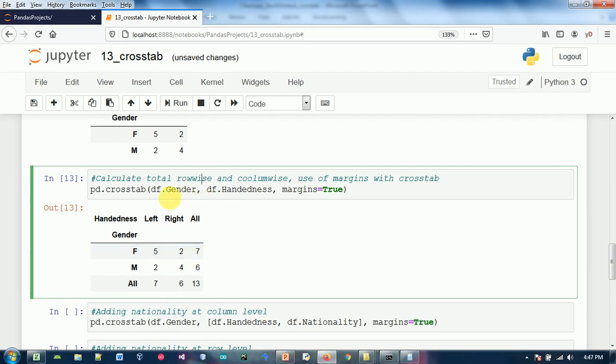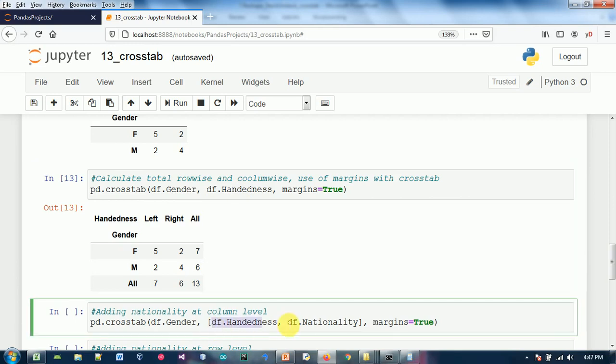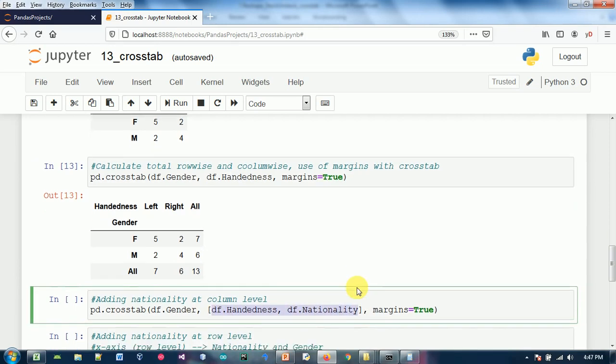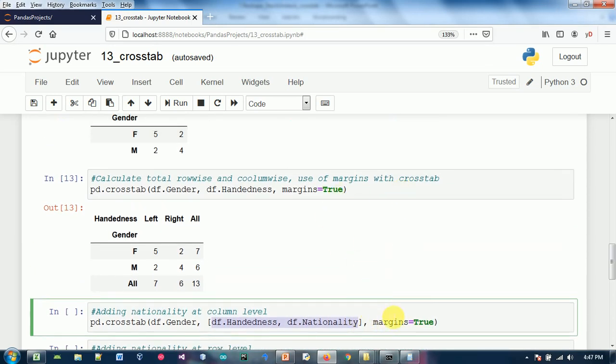Now we already have gender and handedness. Now I want to add something. Suppose somebody says, show me the data with nationality, because here there is no nationality, so I can't make much out of this data. So I can add a column. How do I do it? I am going to create the rows with gender as before. However, for the columns, now I am going to give a list of 2 things, that means handedness and nationality. That's why you see here we have provided the list. So we are adding nationality, and obviously we want margins to be true.